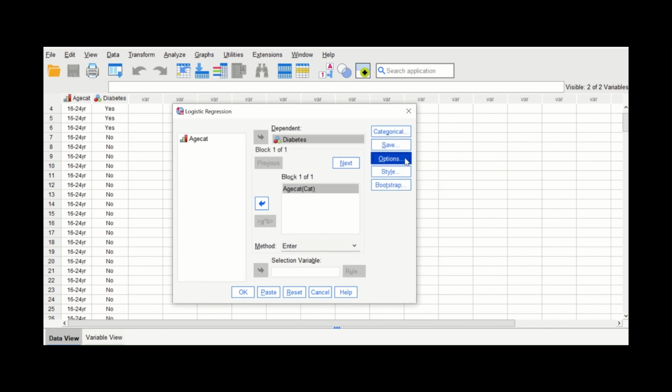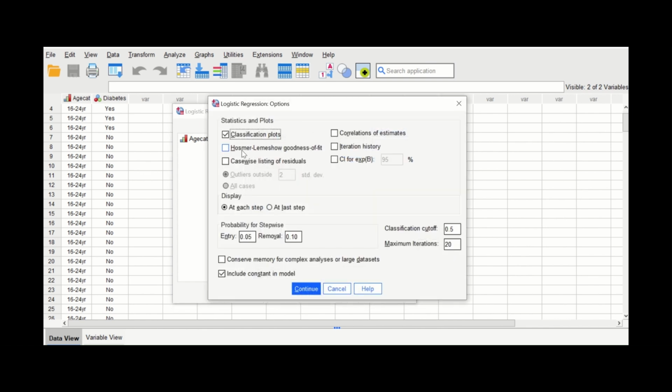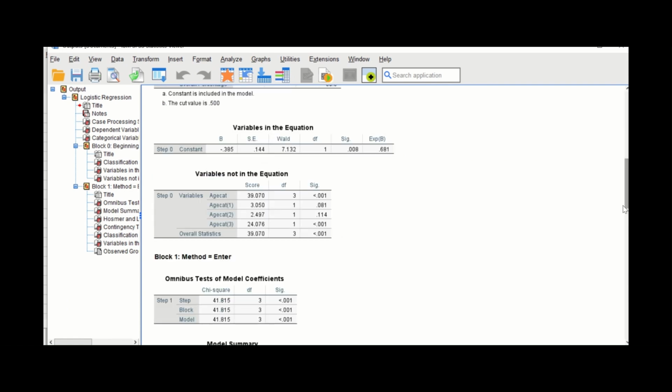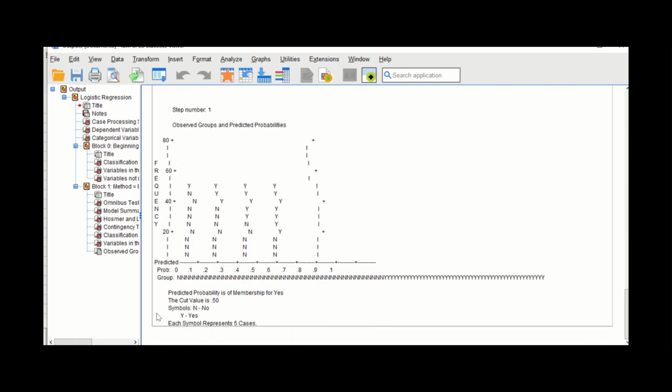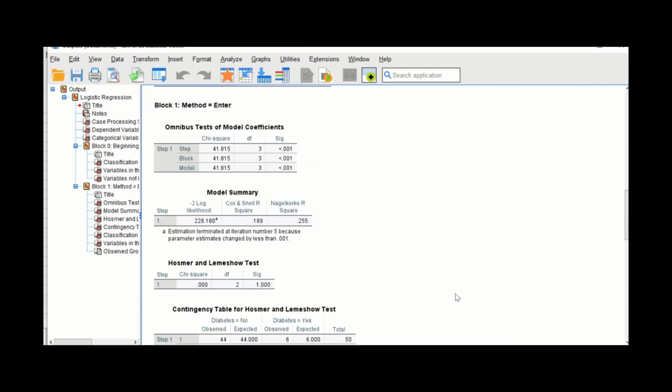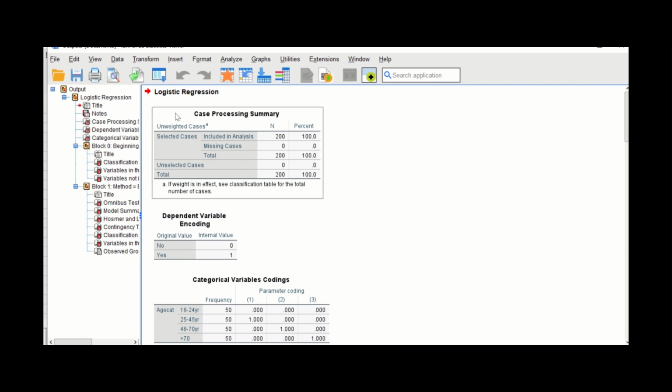Click on continue, then click on options, select the classification plots, select this goodness of fit test and confidence interval for the exponential p-value. Click on continue and then click on OK. Multiple tables will be generated and a diagram at the end which shows the predicted probability of membership for yes. Back again to the top here, as shown here, the first table shows the case processing summary.